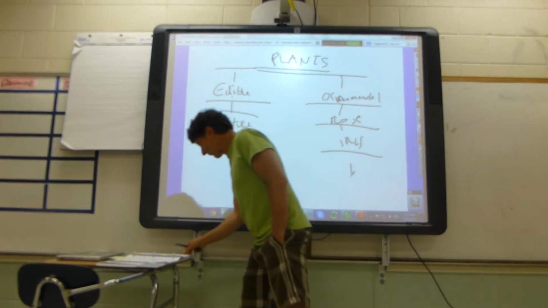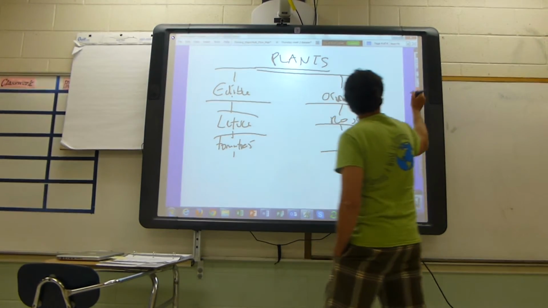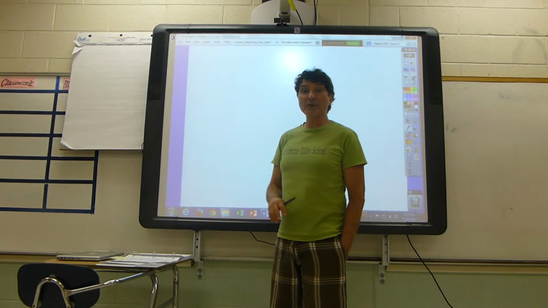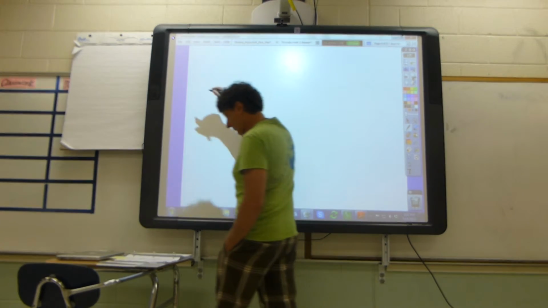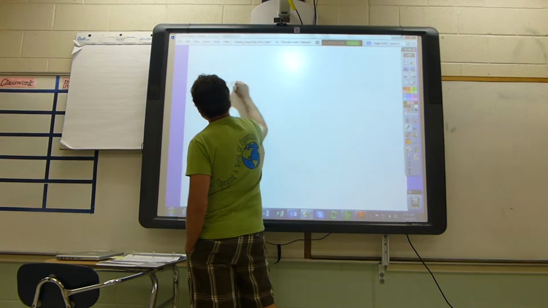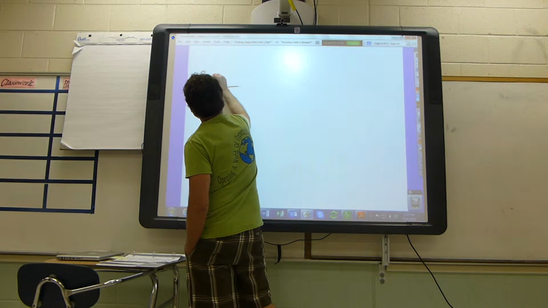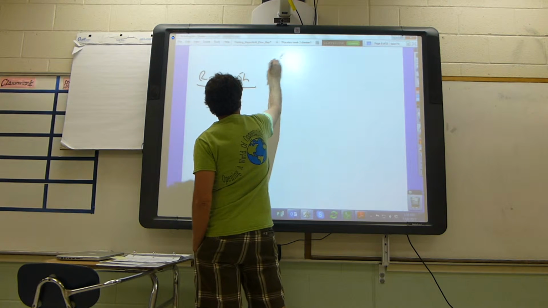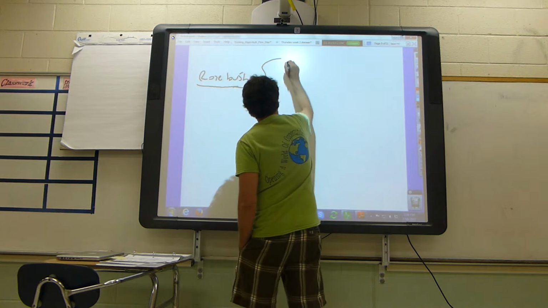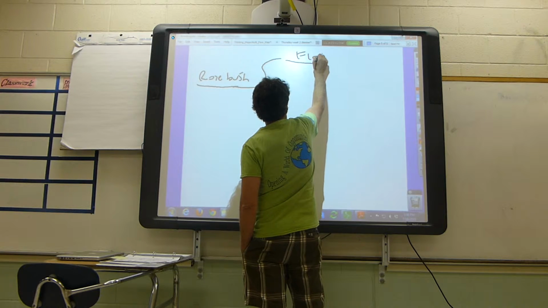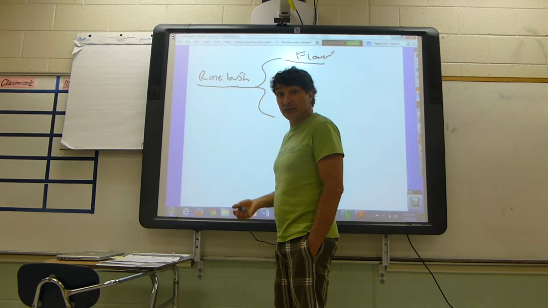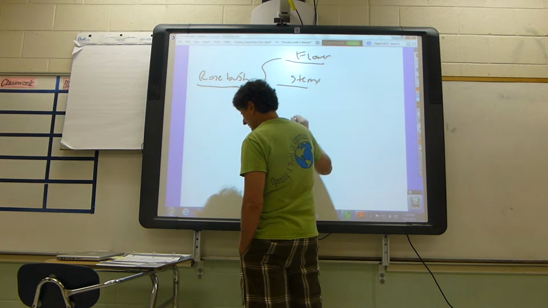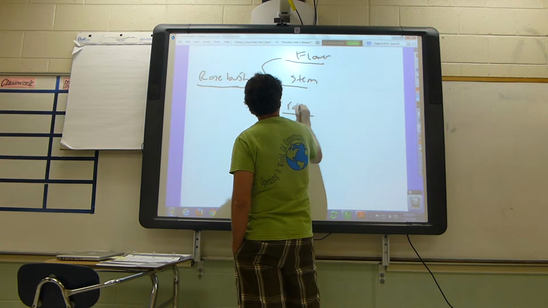Okay, let's do one more, just for fun. This is a great one. Okay, so we're going to do a brace map for the parts of a rose. And this also works well in science. So what are the parts of a rose? Well, you have a rose bush, and then you have a flower. And of course, these can get as detailed as you would like them to get. You have the stem, and you have the root system.